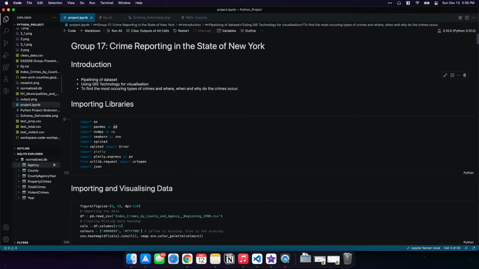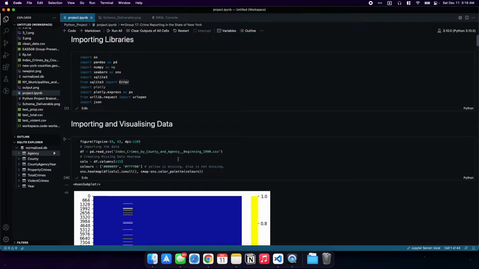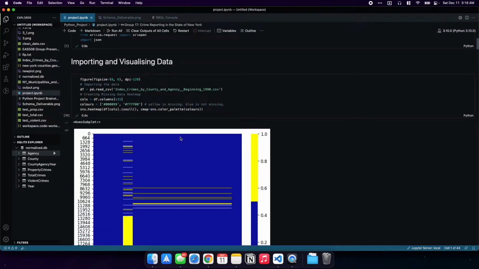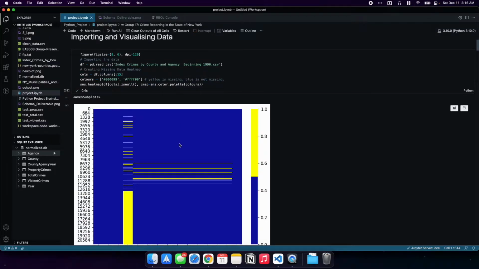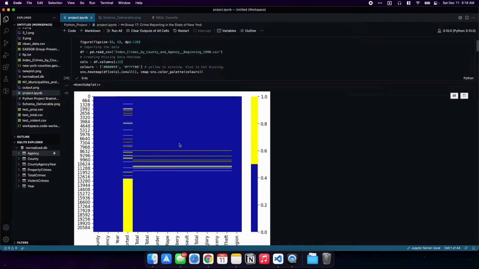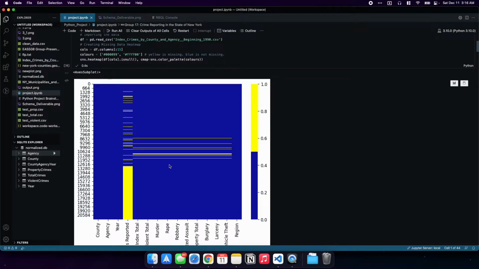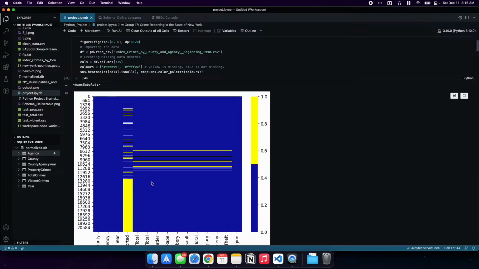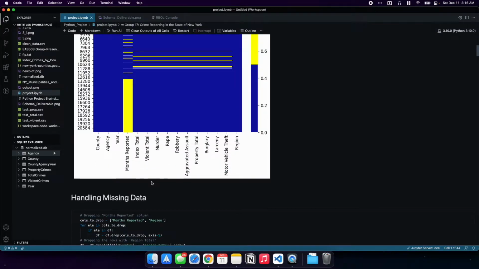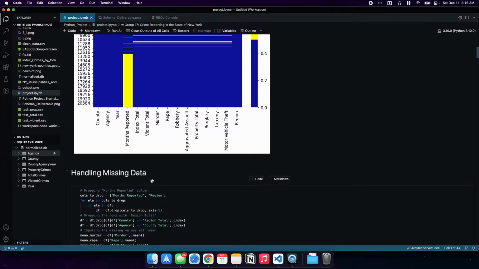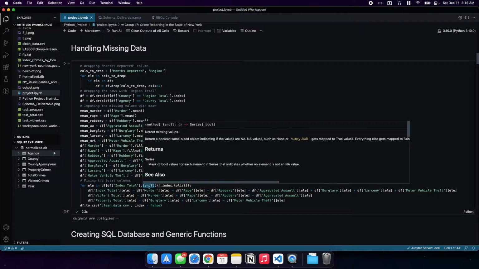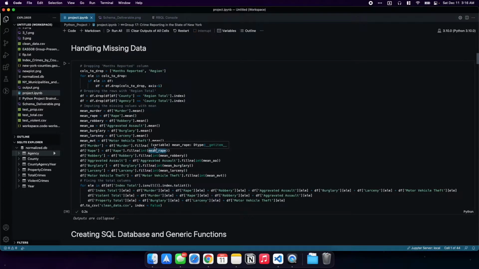So, talking about the importing and visualizing part of the dataset, here we've imported the dataset. After that, we created a heat map just to get an idea about the null values of our dataset. Here we get a good example of the null values. The yellow color represents the null values, and the main concern was how to handle them. We decided to drop the month reported and region columns. The rest of the data is handled by the mean.